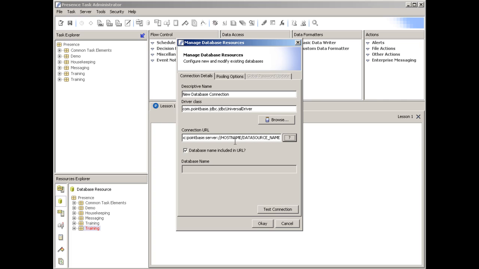You must edit this syntax to specify your Presence server name and database name. The database name for the internal Presence database will always be Presence. So let's do this now. The computer I'm working on here is called Telecels PC1, and as I just said, the Presence database is always Presence. You should have the database name included in URL checkbox already checked.